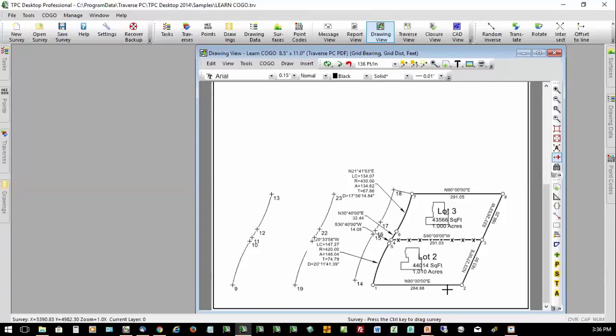Remember that every view is a view of your data. And what that means is that if I change my data anywhere in this file, it changes that data everywhere in this file. So I'll give you an example. Let's take a look at point 3. Point 3 is shared between lot 2 and lot 3.